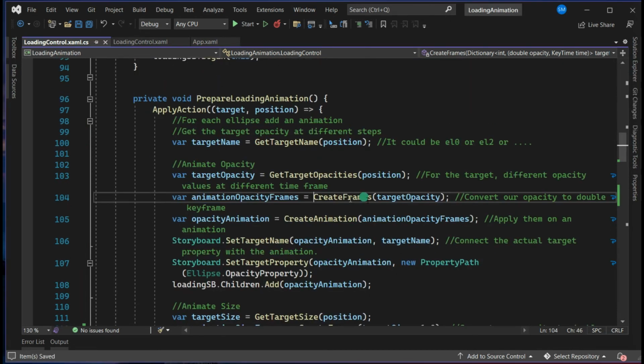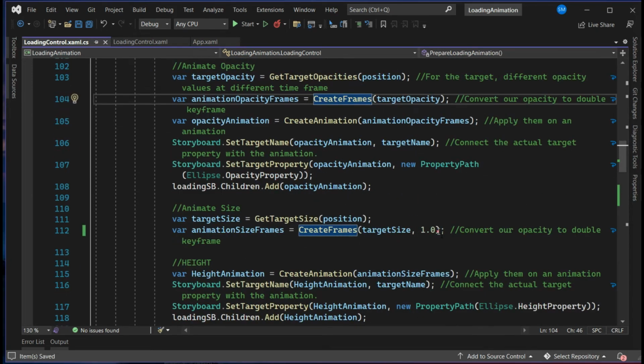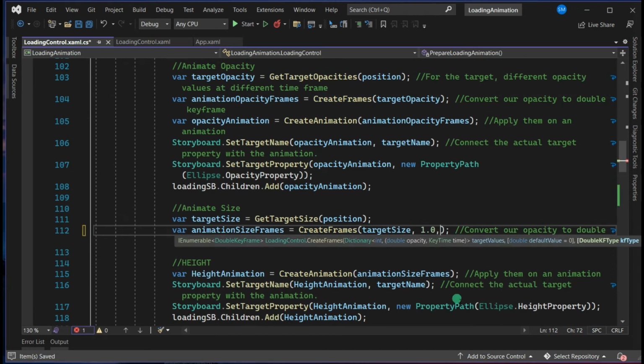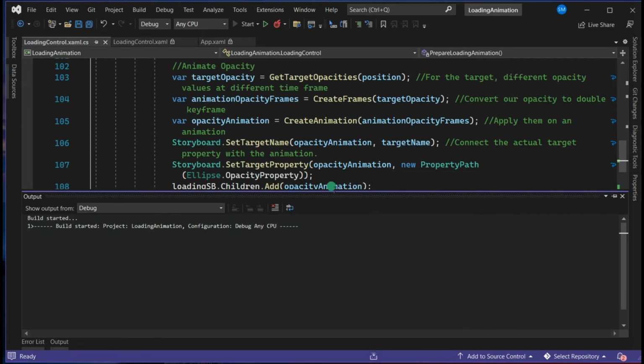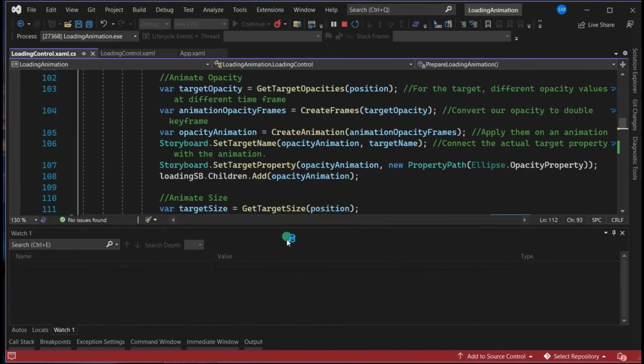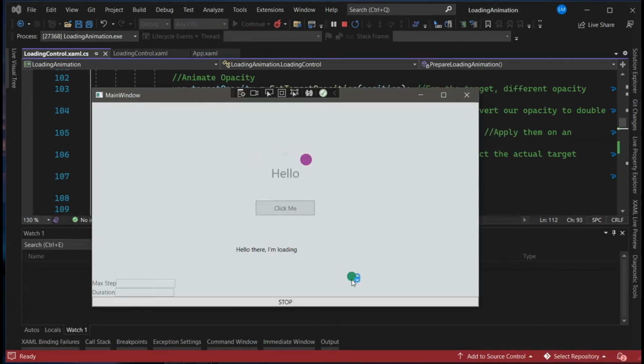Let's do something. We have opacity frames, right? So let the opacity be changing slowly so that we have that animation. But for the size animation, let us change it to double kf type dot discrete. So now we should immediately see the values, not one step at a time. So we will have some kind of tuck tuck tuck. There we go. Let's keep the step as 8 and duration as 3 seconds, and let's see.